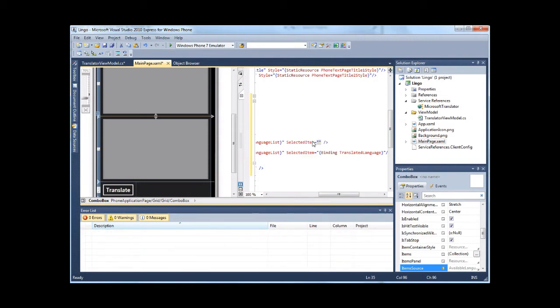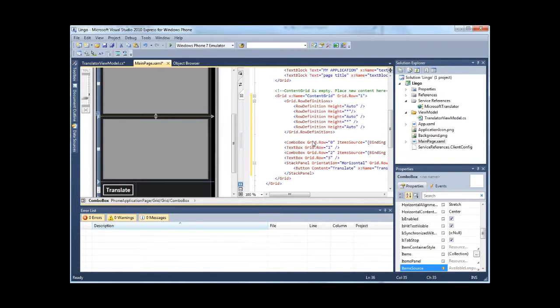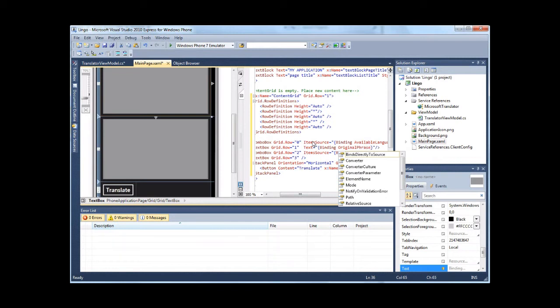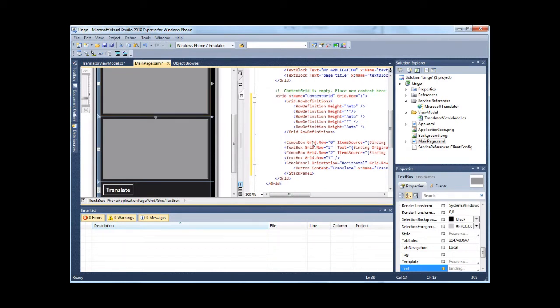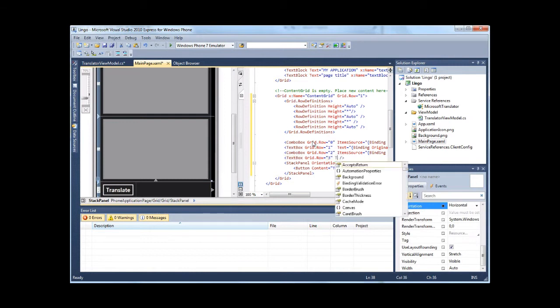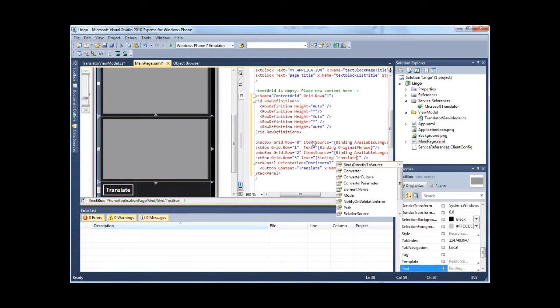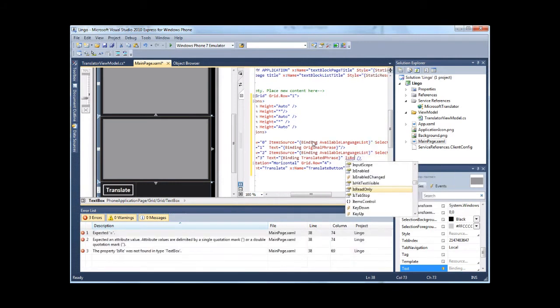Also for the original one, bind it to the original language. And for the phrase to be translated, that text box is going to be bound to original phrase. And then you might have been able to guess that I'm binding the translated text box to the translated phrase property. Actually, I think I'll go ahead and make this a read-only text box.